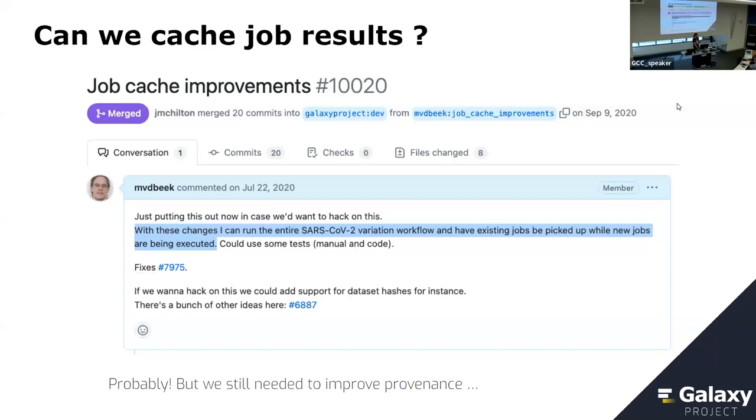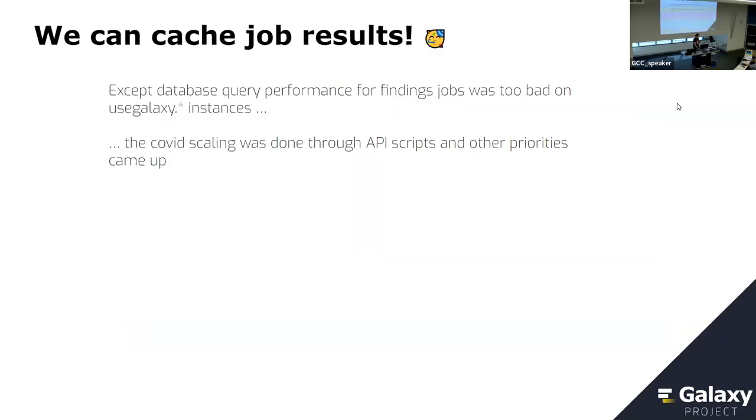And then I reached the point where we could run the entire SARS-CoV-2 variation workflow front to end and have it be entirely cached. It worked, but it was kind of slow on the usegalaxy.star instances because the query needs to be optimized. And at the time I just didn't do the work.